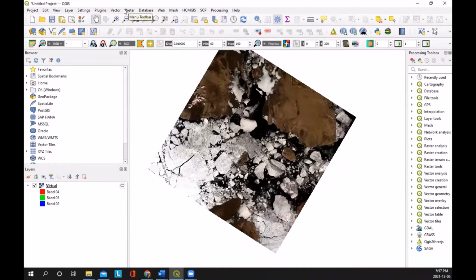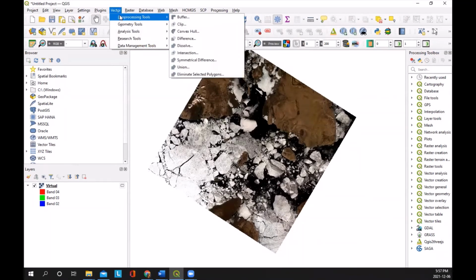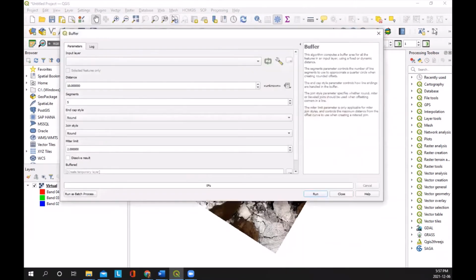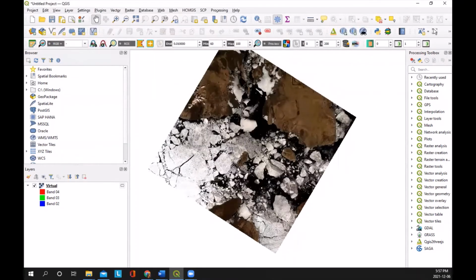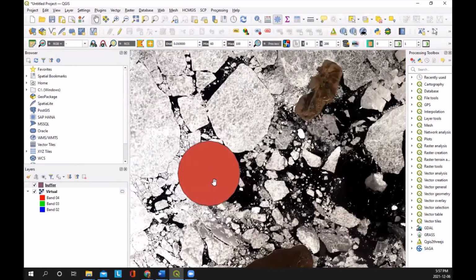To create a buffer, you go to Vector, Geoprocessing Tools, Buffer. Input layer is just going to be your point. Distance is going to be the radius of the buffer, so I set mine to 10 kilometers. Currently, it's set to unknown units because we don't have an input layer. But I'm just going to bring in the buffer. So here it is. That is the region I'm buffering.